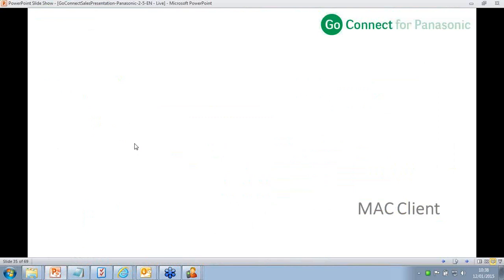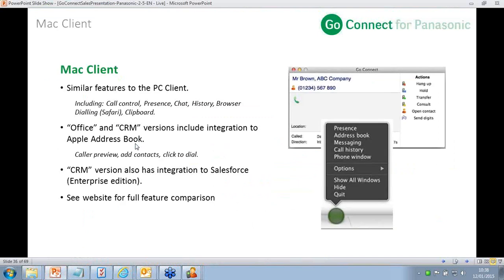Okay, so that's the PC client kind of done and dusted, and all the new features in 2.5 relating to that. Quick few mentions on some of the other clients. The Mac client hasn't really changed since 2.4, so similar features to the PC client. Most of the things I've shown you this morning work on the Mac client as well. Not so much on the integration side. There's not so much to integrate to on the Mac side, so really only the Enterprise edition of Salesforce and also the Apple address book as well.